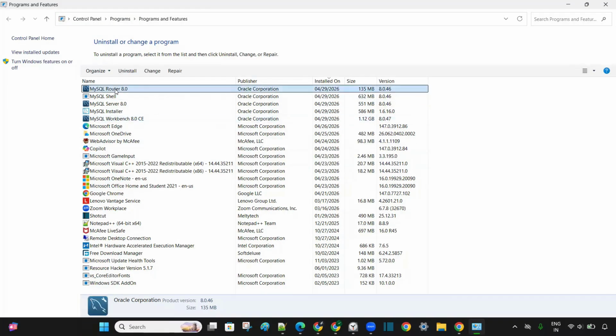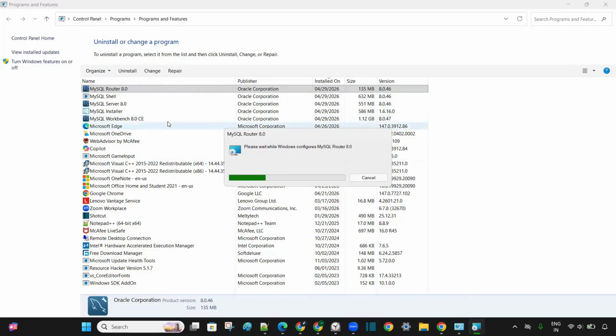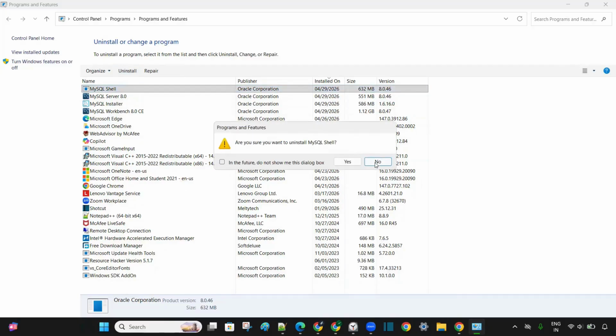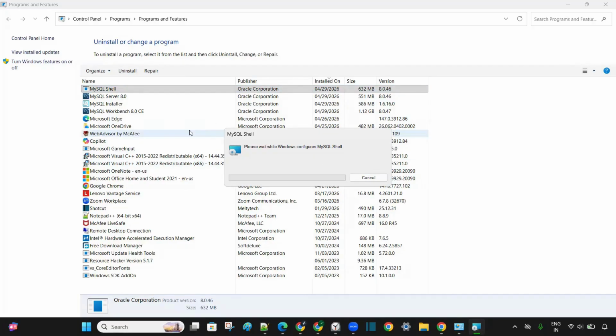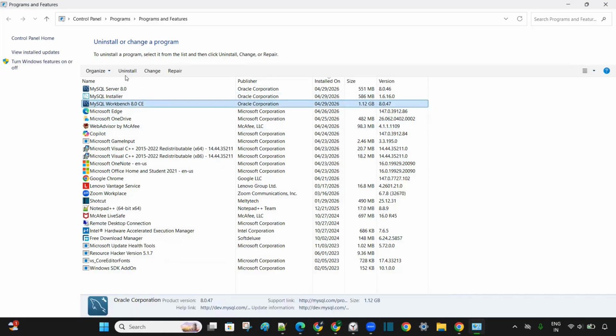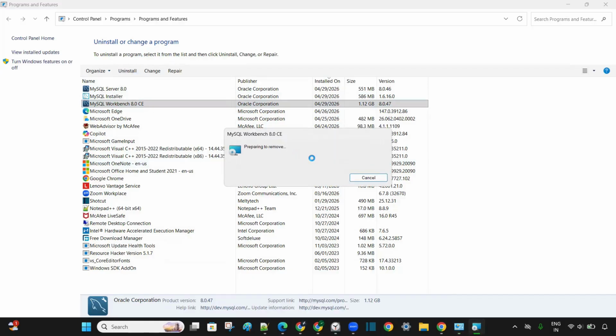Next, click on MySQL Router and click Uninstall and click Yes. Next, click on MySQL Shell and click Uninstall and click Yes. Give Yes if you get a security prompt. So MySQL Shell is uninstalled now. Next, uninstall MySQL Workbench. So click on it and click Uninstall. Click on Yes if you get a security prompt.